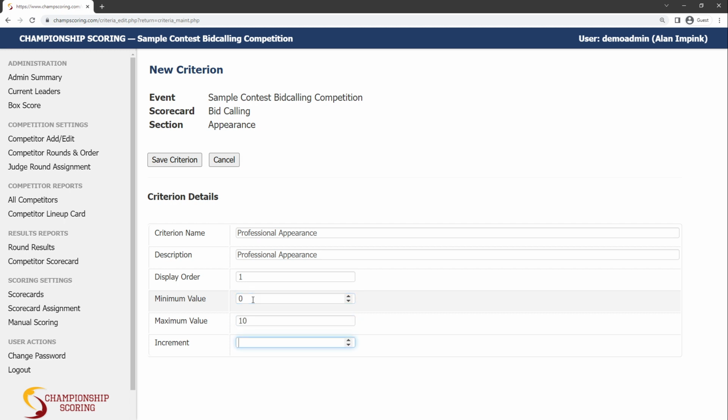And the increment is essentially single point values from 0 to 10 is a 1. We could go half point values, so you could score like a 5.5, so that would be 0.5 as the increment. Or if you want to have even finer granular judging, you can go down to a 1/10 of a point. And for us, let's just use 1/10 of a point.